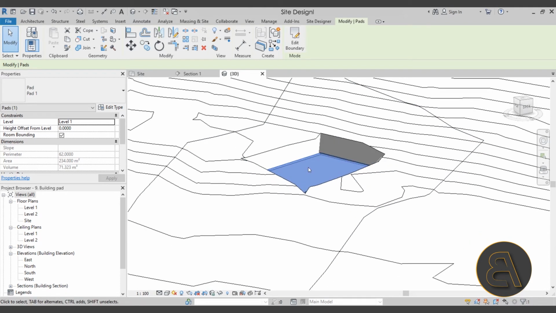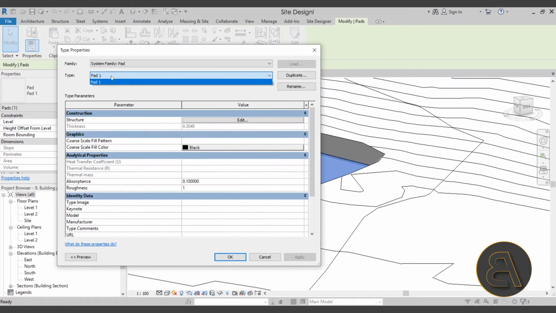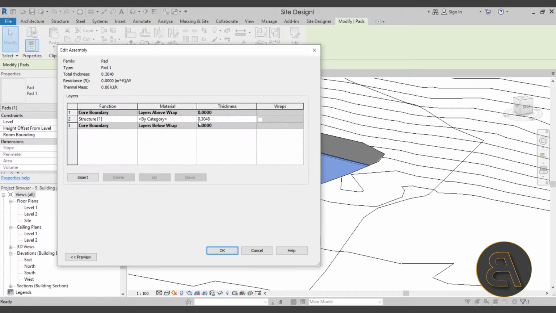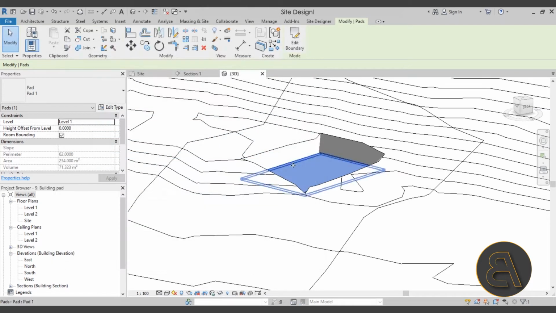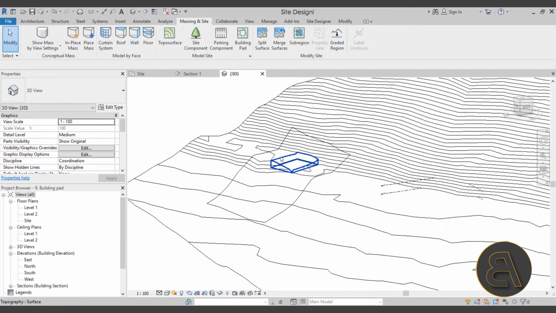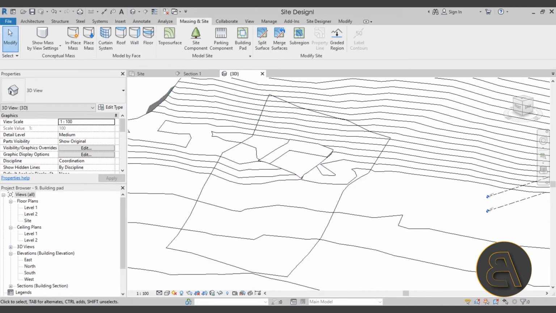Now for building pads, you can modify them just like any floor. So you can go here into edit type. Now currently we only have this one building pad, but as you can see here, we have the option to edit its structure. So we can go there and we can maybe make changes to the thickness. We can add a different material, and we can even change the function or even insert multiple layers. So you can add or build upon this building pad. I'm just going to cancel out of this menu just because I don't want to make any additional changes to this particular building pad.